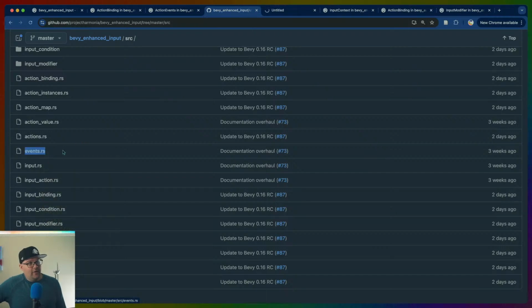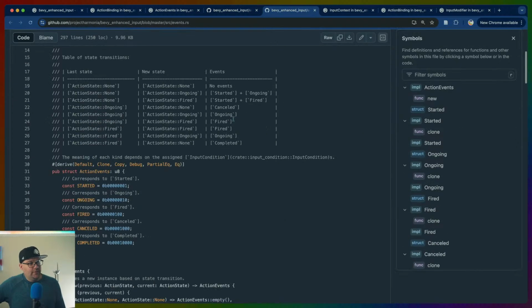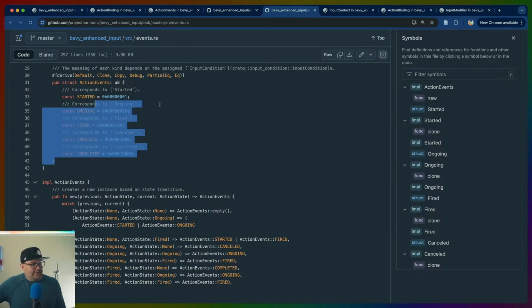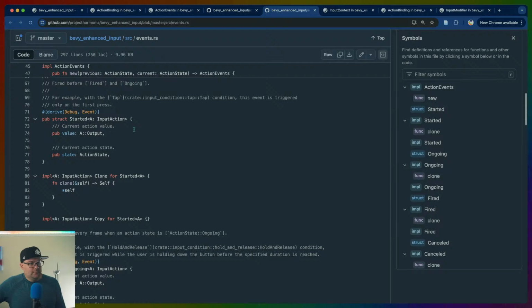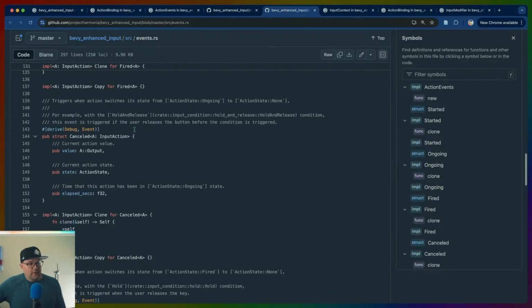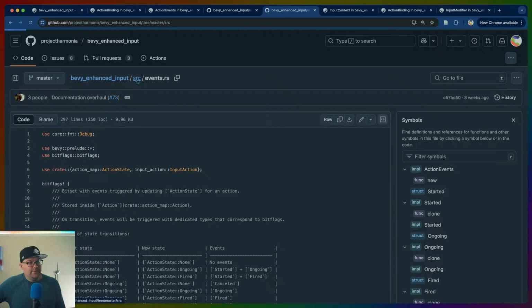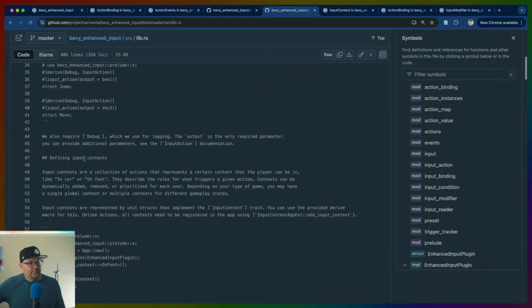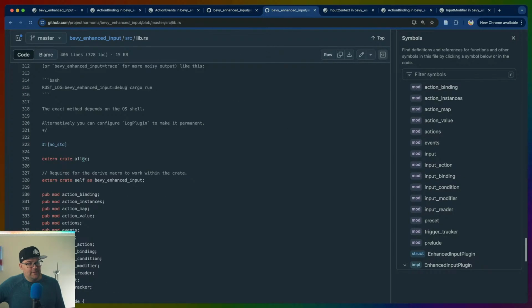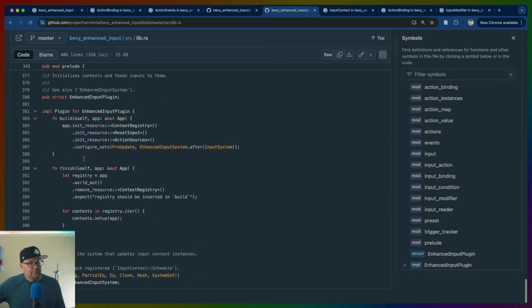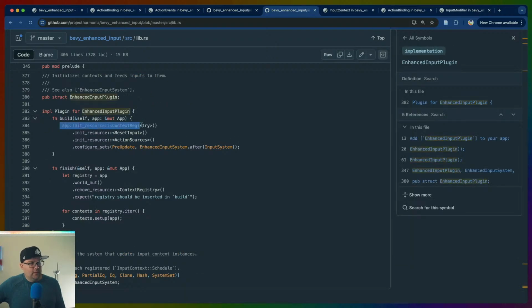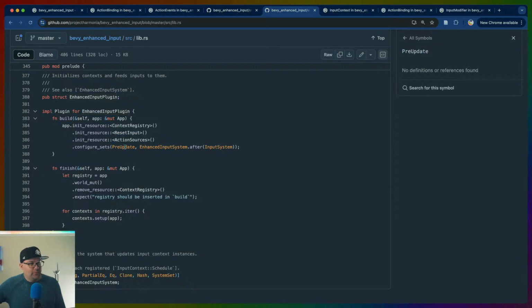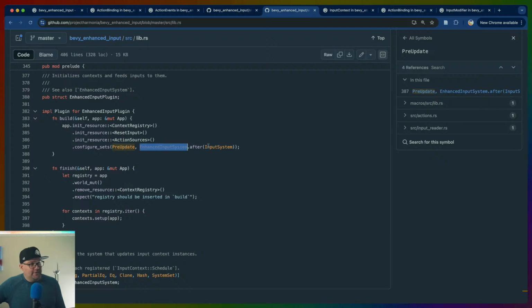The events might be related. Events are a bit set, like they said. I think I want to look for the plugin wherever their plugin is, because that feels like the entry point. This is all the documentation. Enhanced input plugin. We get the context registry, reset input, action sources, and configure sets. So in pre-update, the input system happens after, I guess, Bevy's input system.